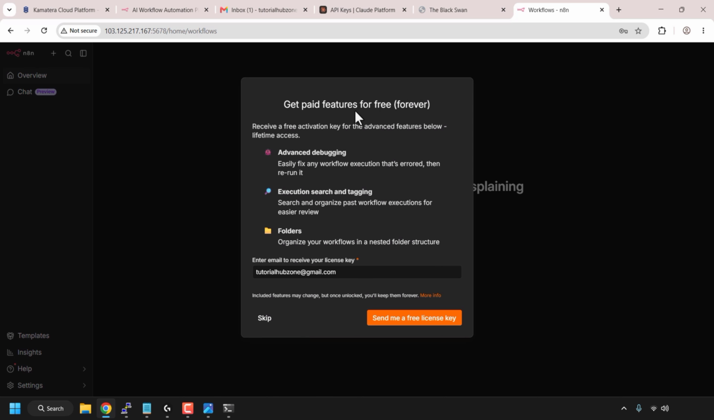You'll then be greeted with a window that says get paid features for free forever. This gives you the option of getting a license key sent to your email address that gives you advanced workflow options such as advanced debugging, execution search and tagging, and folders to organize your workflows. You do have the option to skip it, but it's free, so you might as well click on send me a free license key.